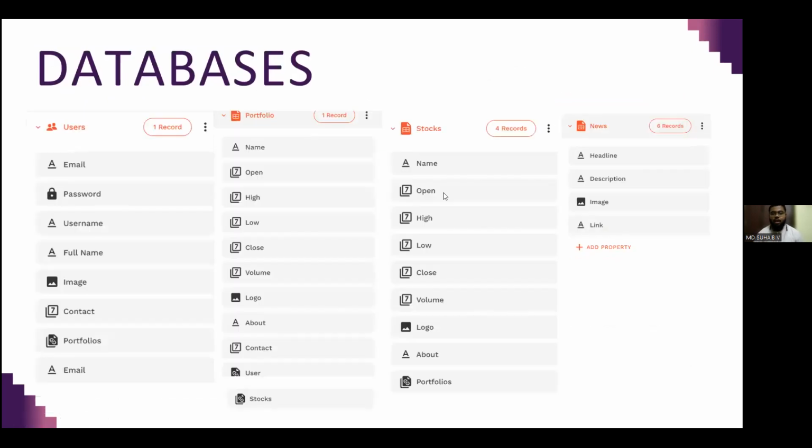These are the databases that I have used, the 4 databases. The first one is the users. It includes details about each user, that is, each user that signs up to our website. All their data will be stored here: the email, password, username, full name, image, contact, etc. This portfolio is actually a link, a relation between the users and the portfolio. So it makes a link so that we can maintain which user has which portfolio.